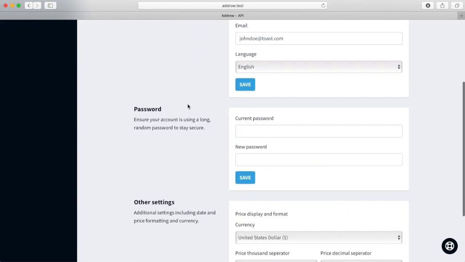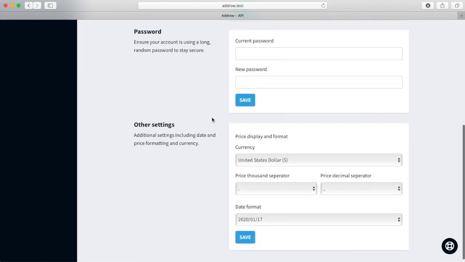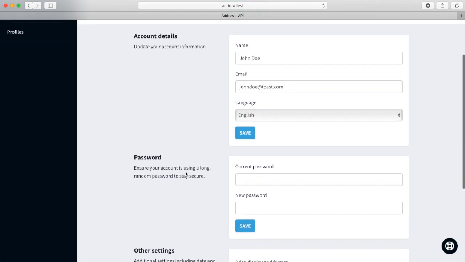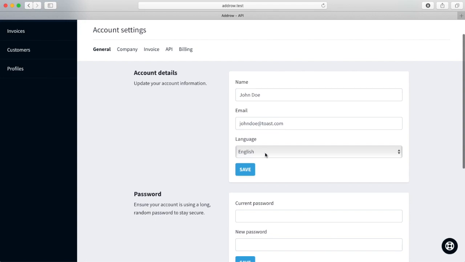These are the general settings. Here you can, for example, set the currency or the date formatting. You can change the language of the app. At this moment we have English and Dutch.